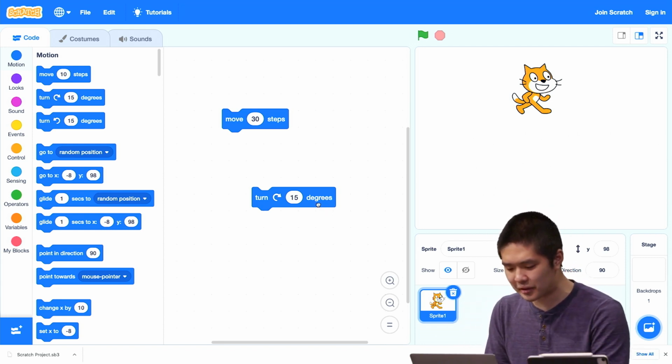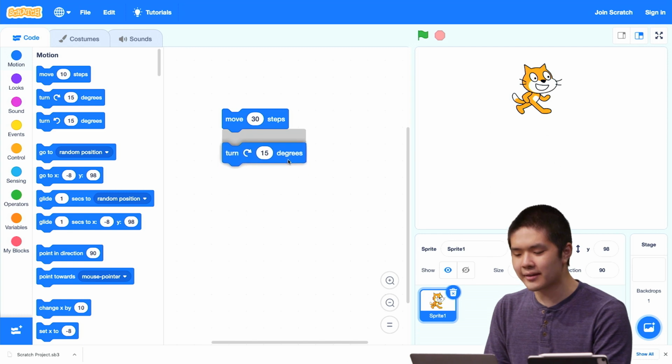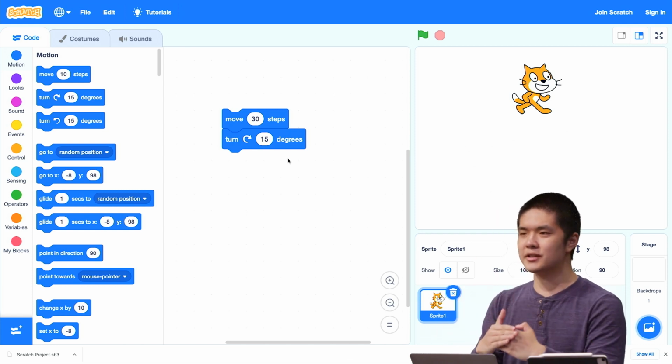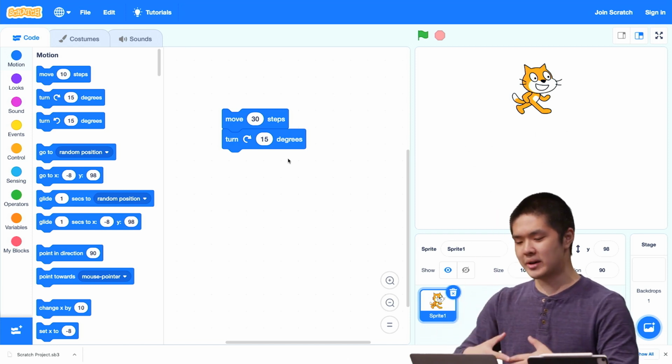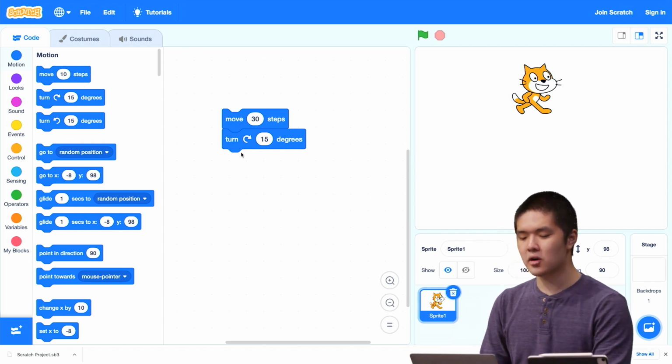Watch what happens. If I take this turn 15 degrees block, and I drag it close to the move 30 steps block, you'll notice that it starts to highlight. And then when I release my cursor, the block just snaps into place. These two blocks are now connected to each other inside of a stack, which we can call a script. And now these two blocks together will run together.